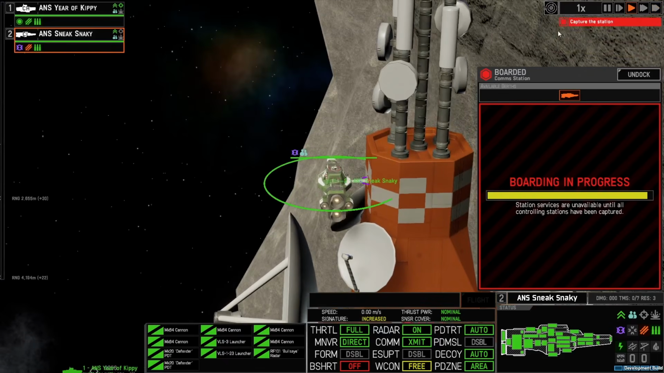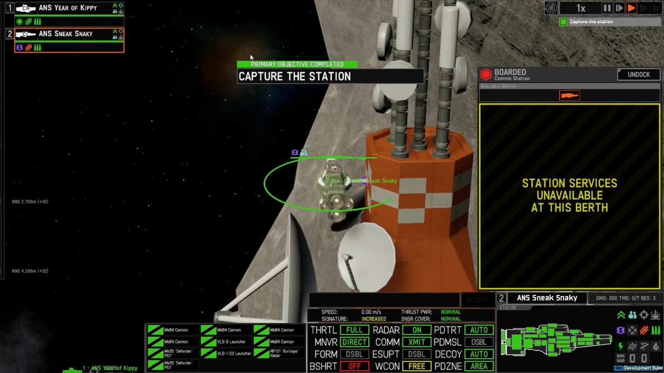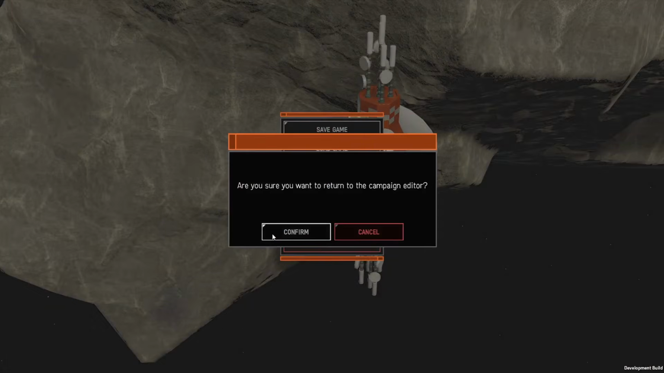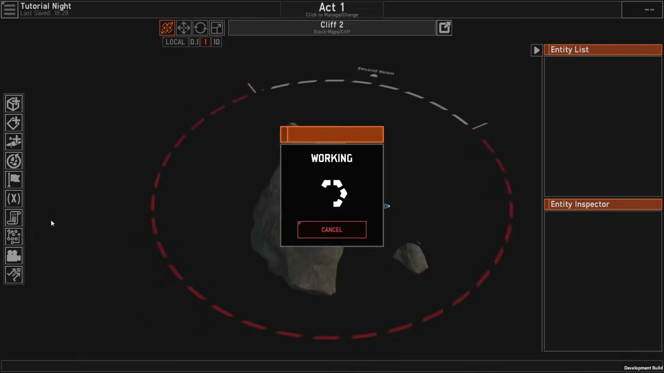Now, once this completes, we should see our objective up here complete and dialogue play. So that's all set up right. That is going to conclude the section on objectives. Now let's talk about cutscenes.